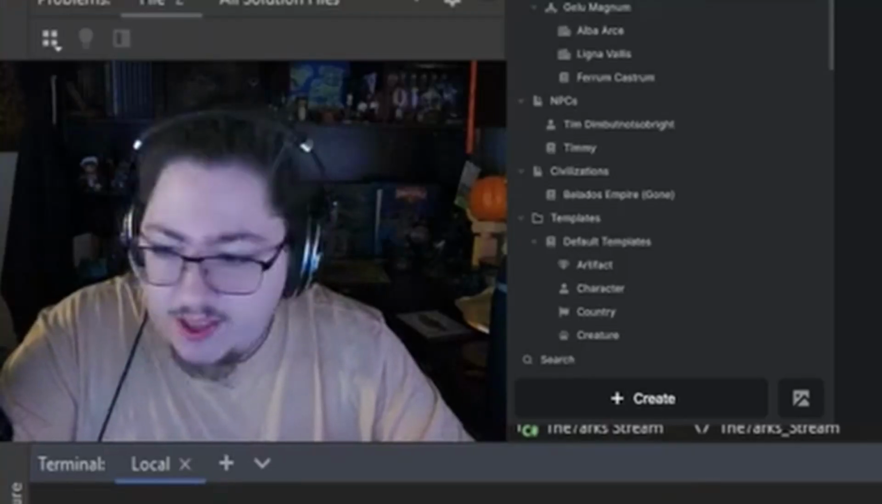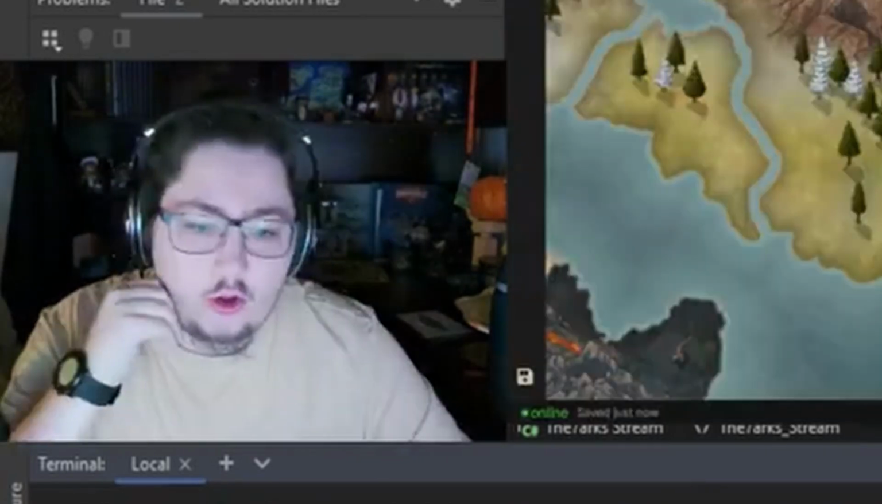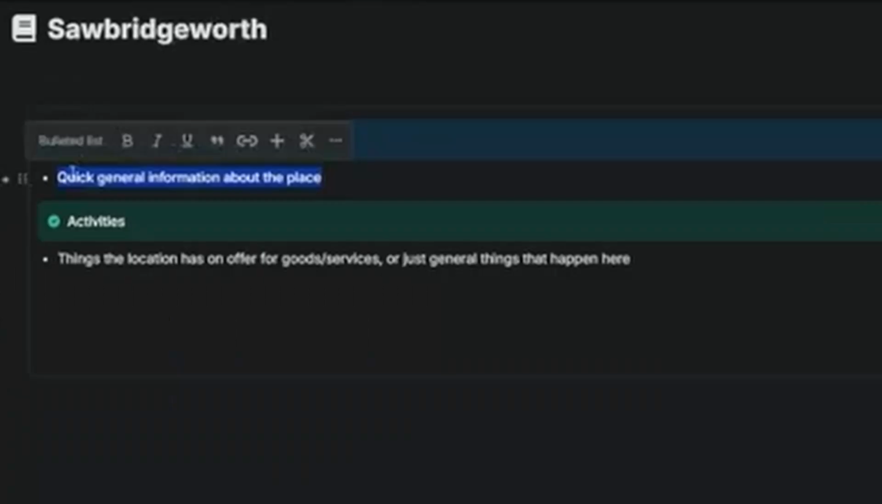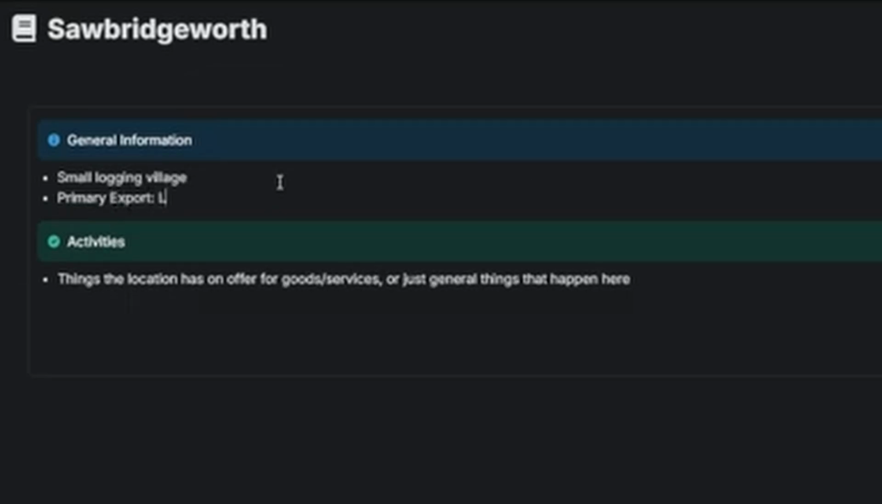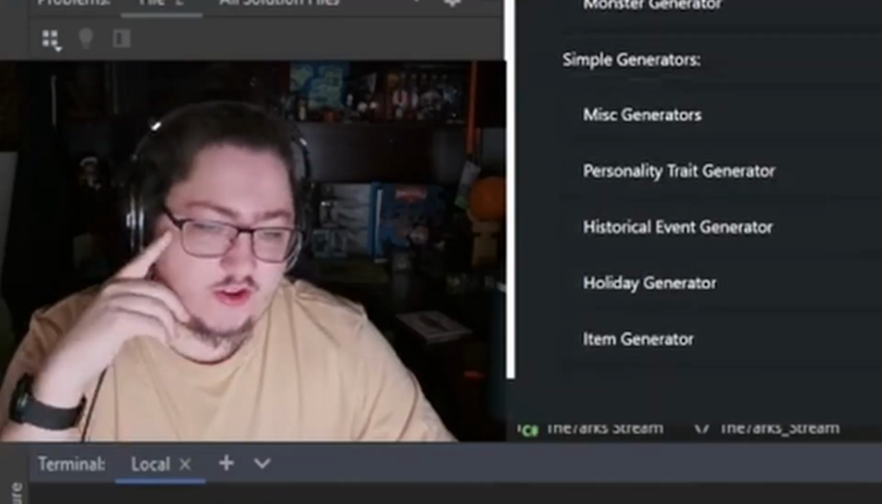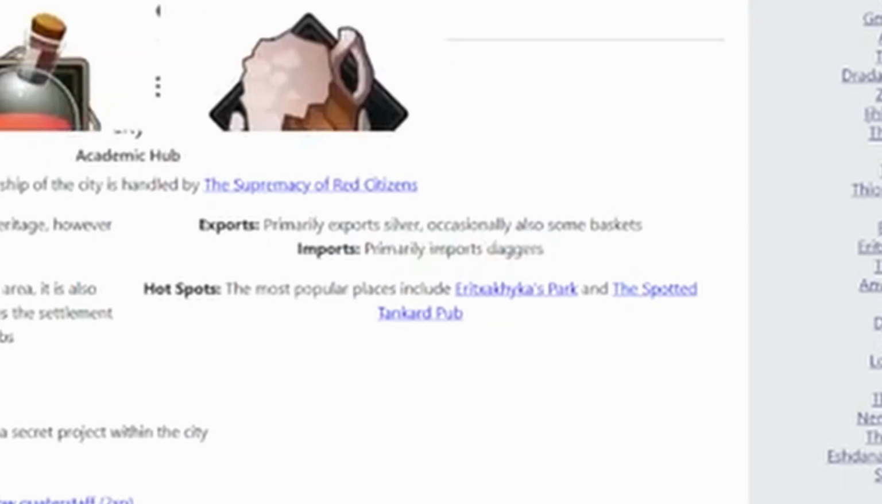Okay, Blake, we're going back to you. You said Bear Island, but for a logging village. Okay, what is it called? Give us a name. Sob Ridgeworth is a small logging village. Primary export is lumber, which makes sense. And then the primary import is random, so we'll just generate a settlement and take whatever its import is. Daggers.